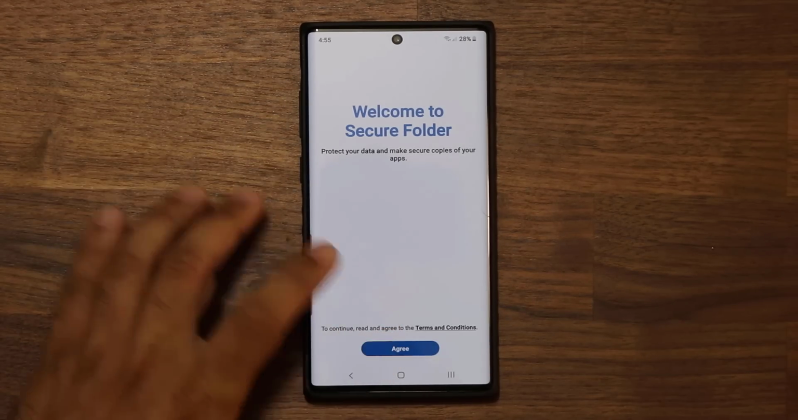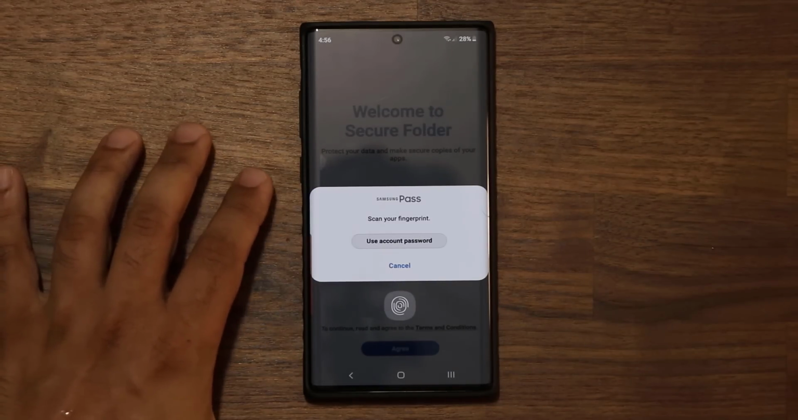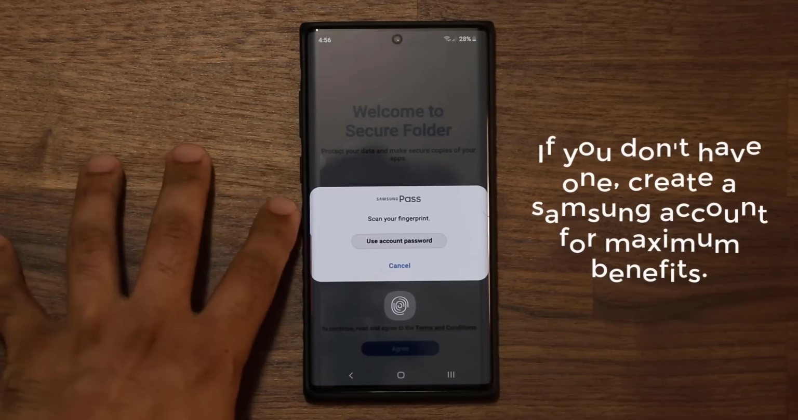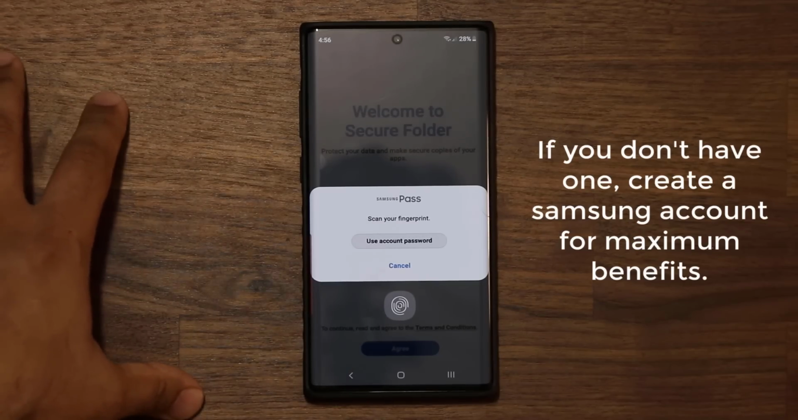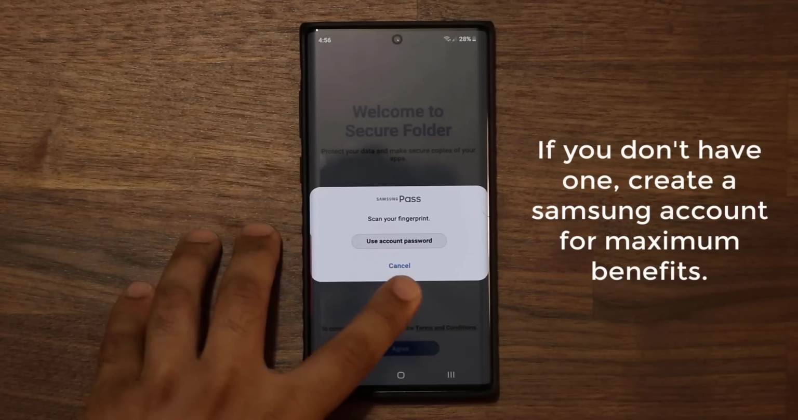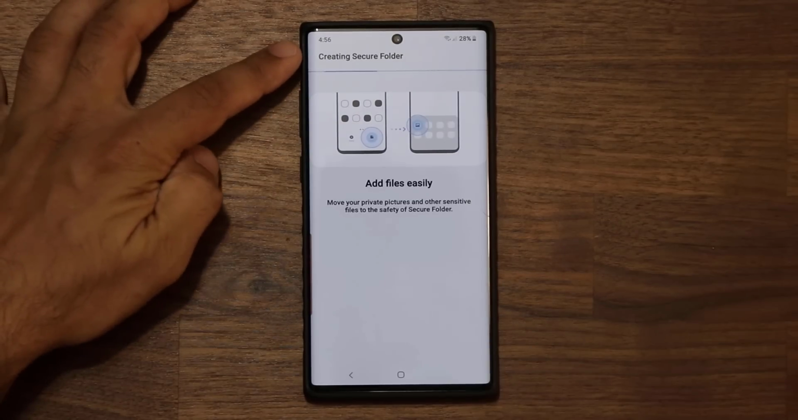So click agree. And then it is going to ask you, do you want to use your Samsung account with the secure folder? And this is going to be for backup purposes. So you can back up everything in your secure folder to Samsung Cloud and later restore it back into another Samsung smartphone. So in my case, I'm going to say yes. So I'm going to put my fingerprints. And then it's saying creating the secure folder.